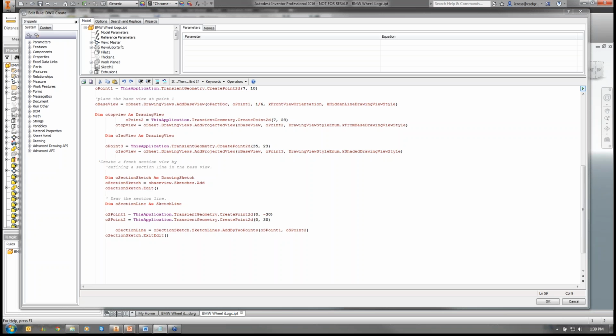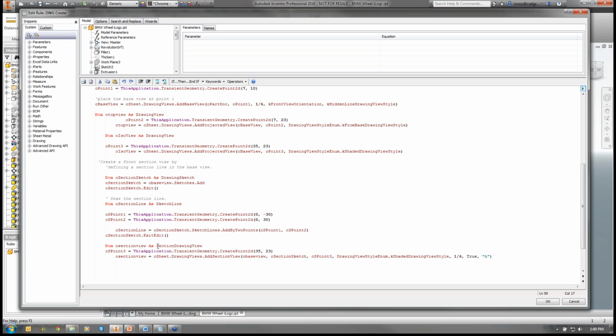I then need to draw the section view. Now, just as we did before with the ISO view, the top view and the base view, it's dim, with section view as a slightly different name. You're specifying this as a section drawing view at point 3, the transient geometry, specifying my X and Y values. So oSectionView on the sheet, drawing views, add a section view, using the base view, using the section sketch. Again, you can find all this information by going into the VBA editor. Using sketch point 3, shaded view style, scale of 1 to 6. True is yes, I want to display the label, and the label is A.